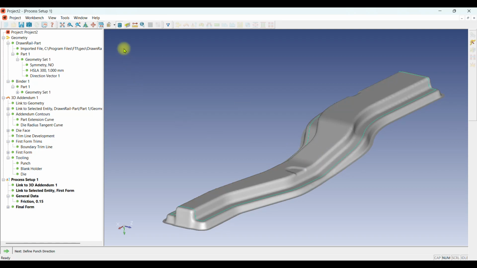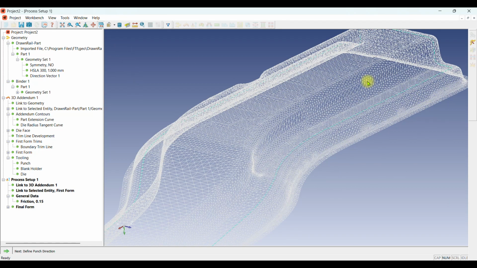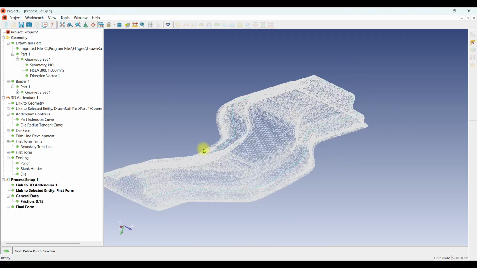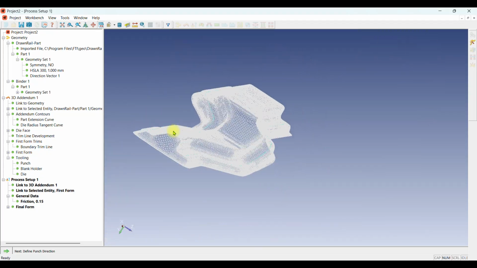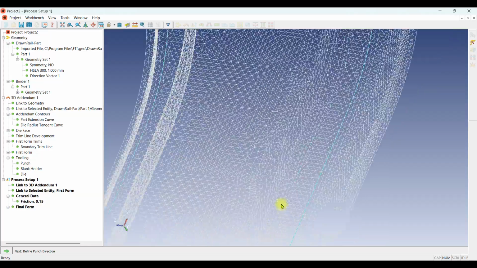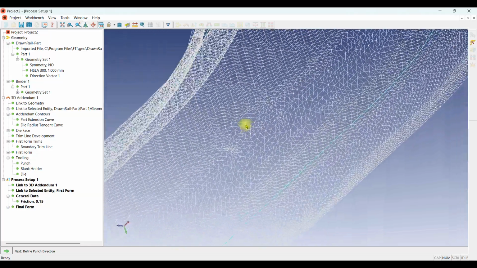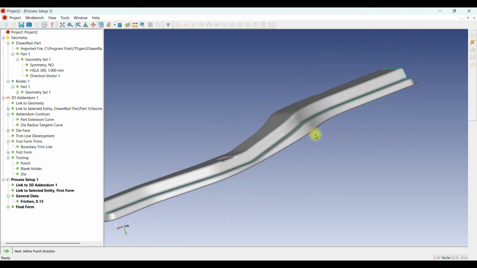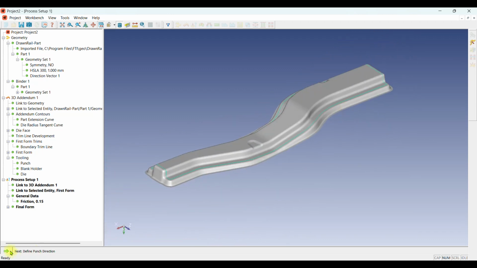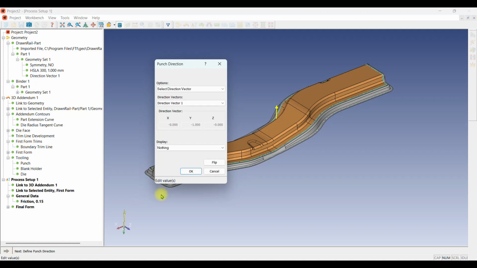Now it's already meshed. Let's see the mesh, the element distribution is good. It captured the details in here and also the details in here. Okay, let's go back again like this one. Okay, now we are ready to define the punch direction. We're still using this one, the direction vector 1 that was already created at the beginning.